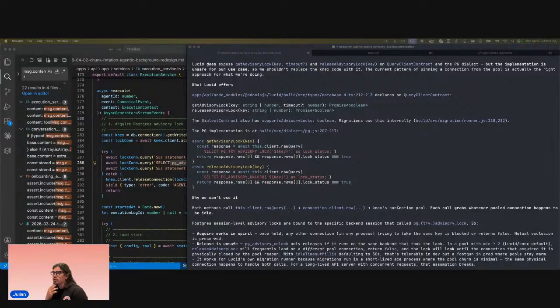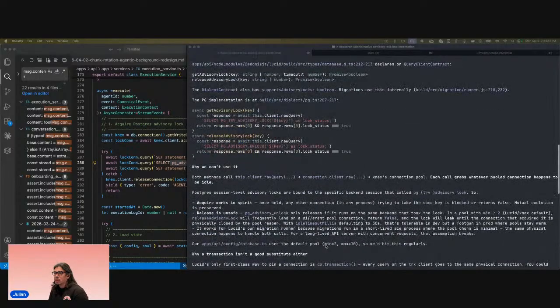Okay. What Lucid offers. Dialect contract also supports advisory locks. Migrations use this internally. PG advisory lock unlock. Both methods call. Interesting.